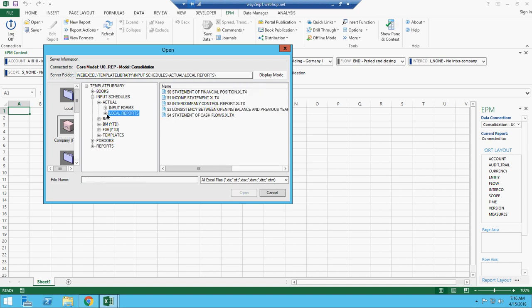There are some local reports developed. See, statement of financial position, income statement, which is balance sheet, income statement, intercompany, and statement of cash flows are also there. And you can see the consistency. There are some consistency reports. Your opening balances are matching, your closing balances are not. Those reports are developed. When you go to the reports folder here, yeah.